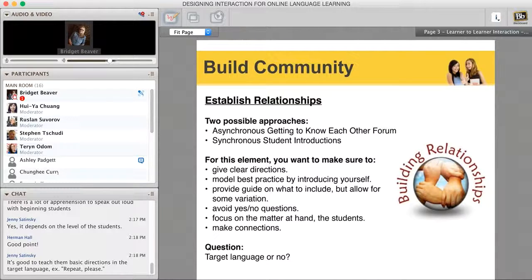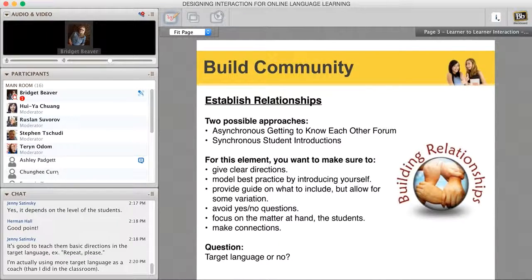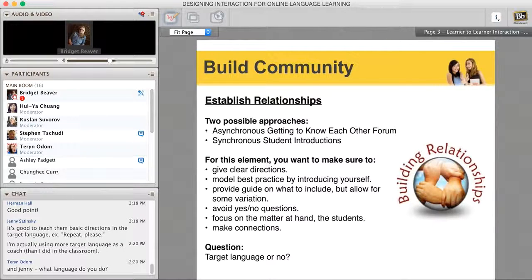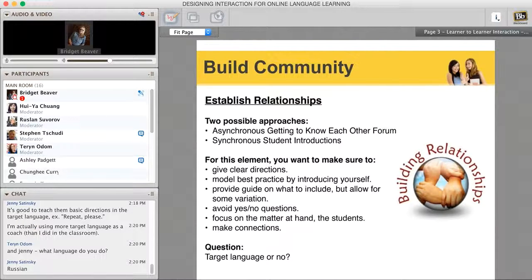So I'm going to say, yeah, I don't use as much target language online. And I would like to use more target language online, especially in culture discussions. So Herman, I know you said it means a lot more to the students when they're using their native language, but I actually disagree with that. I think that they can actually learn a little more about the culture if they're talking about it in the language of the culture.